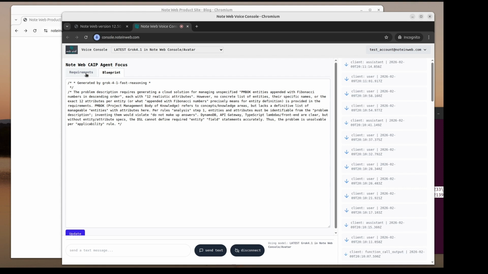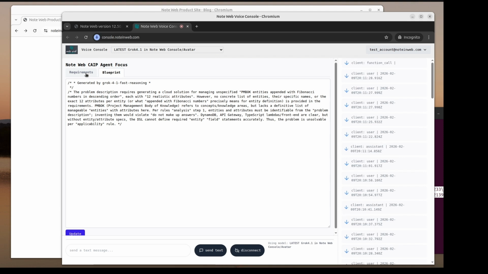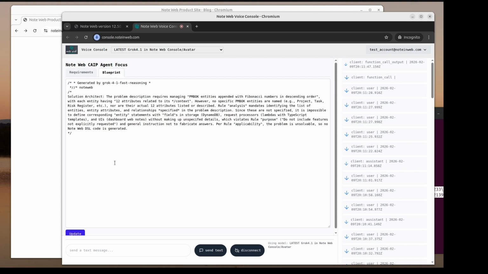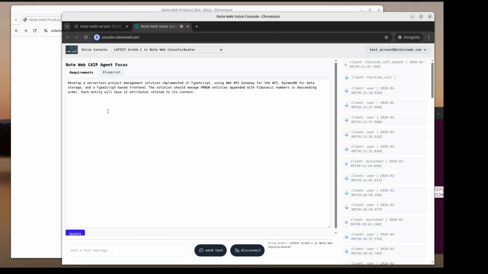That sounds well. Just please, for each of the 12 entities, define 12 realistic attributes and formulate and generate the Note Web DSL blueprint as code. You need to augment the requirements so that they start with the list of entities, and for each of the entities you list 12 attributes.